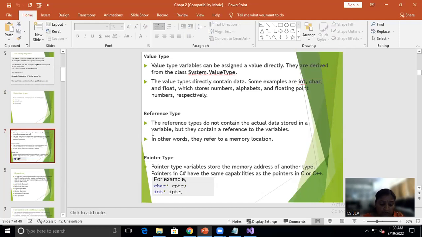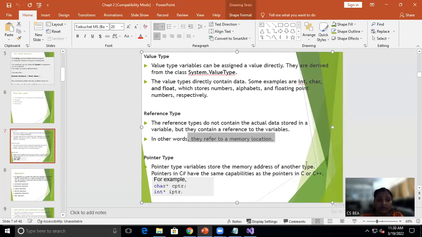So what I am referring to, the reference, does not actually contain the data which is stored. Also, when we say the actual data is stored in the variable, they contain the reference to the variable. That is nothing but they refer to the memory location.